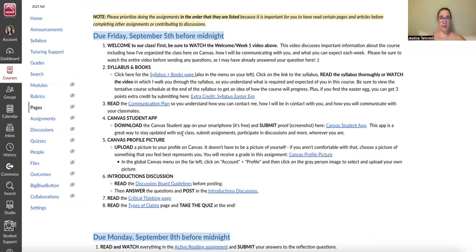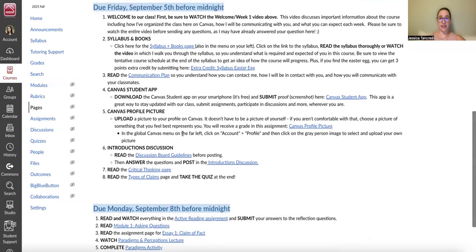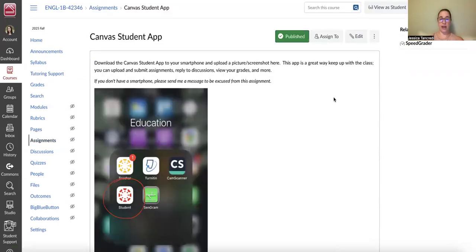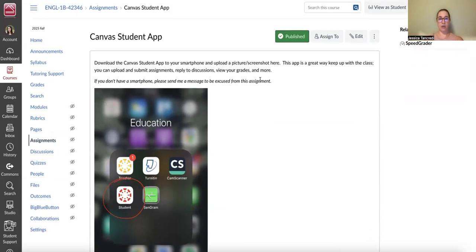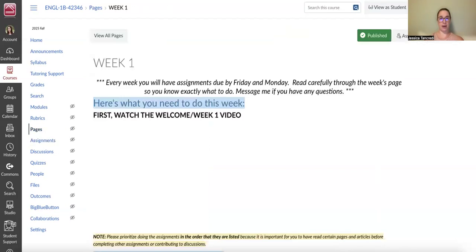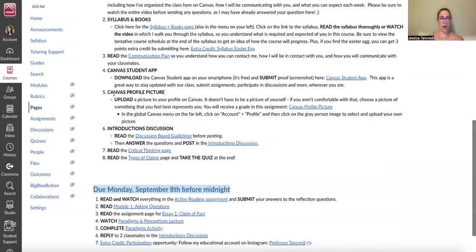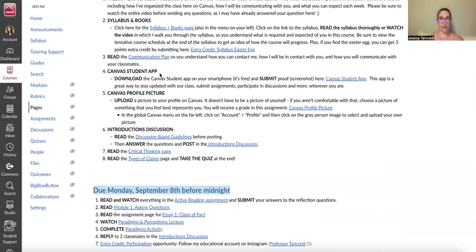The Canvas student app. Probably a lot of you already have this Canvas student app, but please download the app on your smartphone. It's completely free, and you just submit proof that you've downloaded the app. Just screenshot that and upload your picture here. If you don't have a smartphone, you can either comment on this assignment or just send me a message and say, I don't have a smartphone or anywhere to download this app, and then I will excuse you from the assignment. Okay, so Canvas student app, there's that.